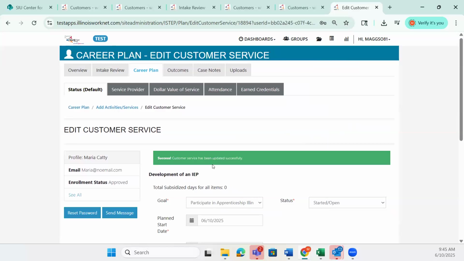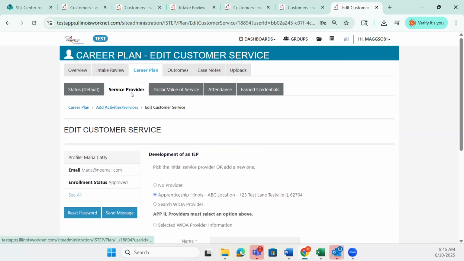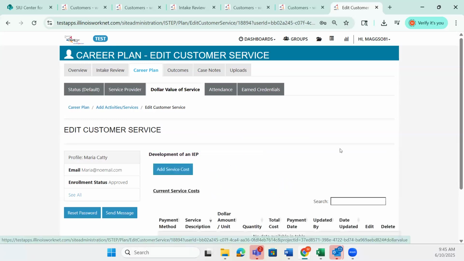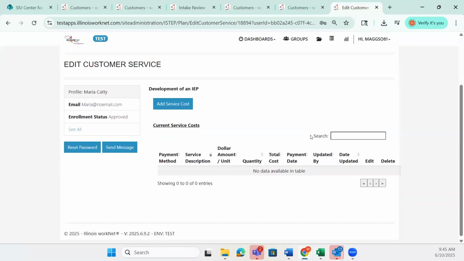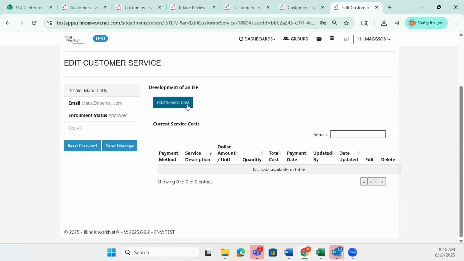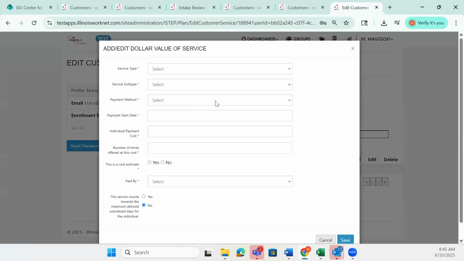Now we got a green note that the service has been added. So we know we've completed the service provider. Now we're going to go into dollar value of service. Is there a service cost associated to this service? If there is, you'll come in and click the Add Edit Dollar Value of Service.